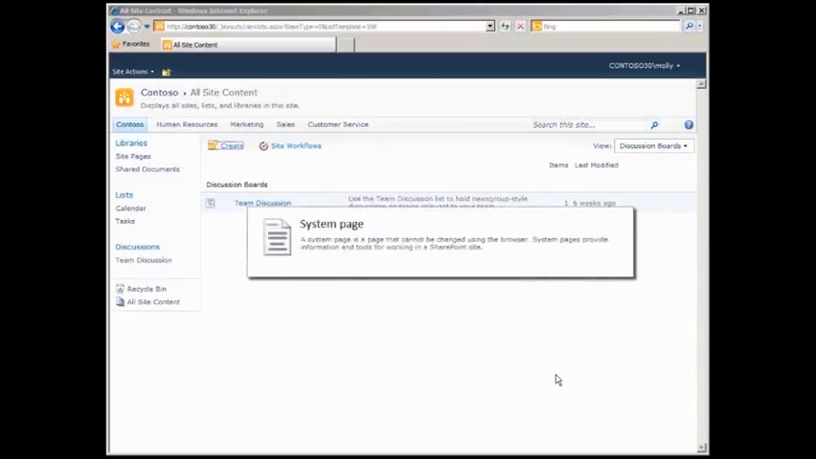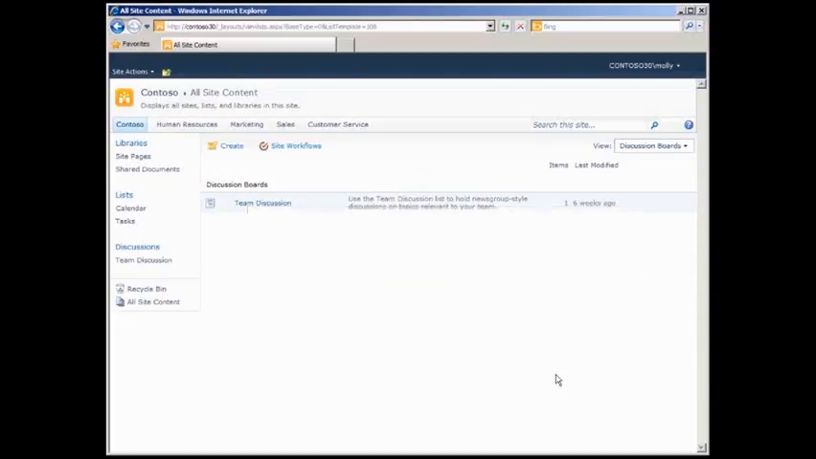In SharePoint, a system page is a page that cannot be changed using the browser. System pages provide information and tools for working in the site, but these pages aren't editable. I cannot change these pages.